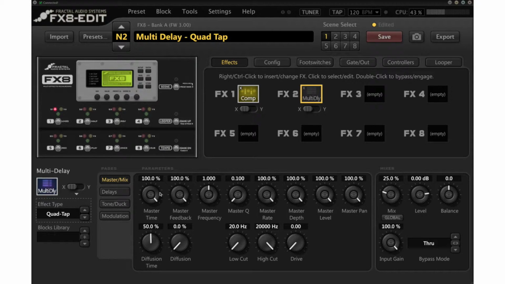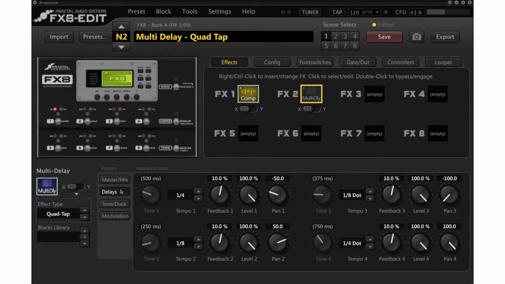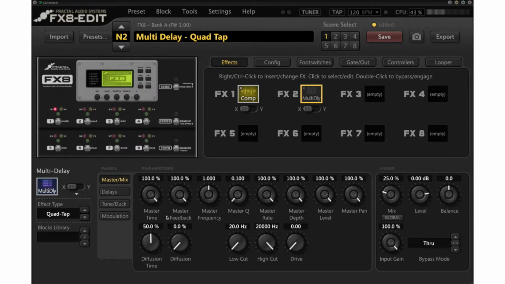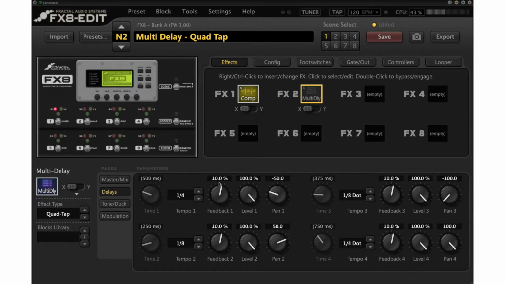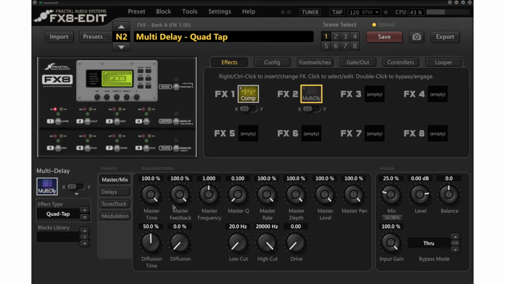So a very quick example of that is the master feedback. If I come onto the delays page, this shows us all four of our mini delay blocks that we have within this one large delay block. And if we see here, there's four feedback controls, all set to 10%. If I was to set this master mix now to 50%, that would be the same thing as setting all of these to 5%. You will not see these change when you scale this.